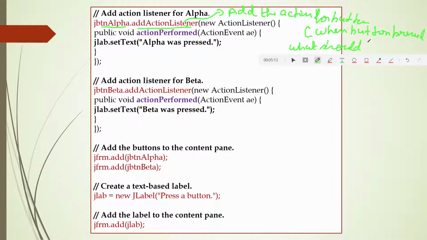So that is what we are understanding here. There are two buttons, I told you, one is alpha and one is beta. When you press the alpha button, it should basically set a text here, and it should come: alpha was pressed.